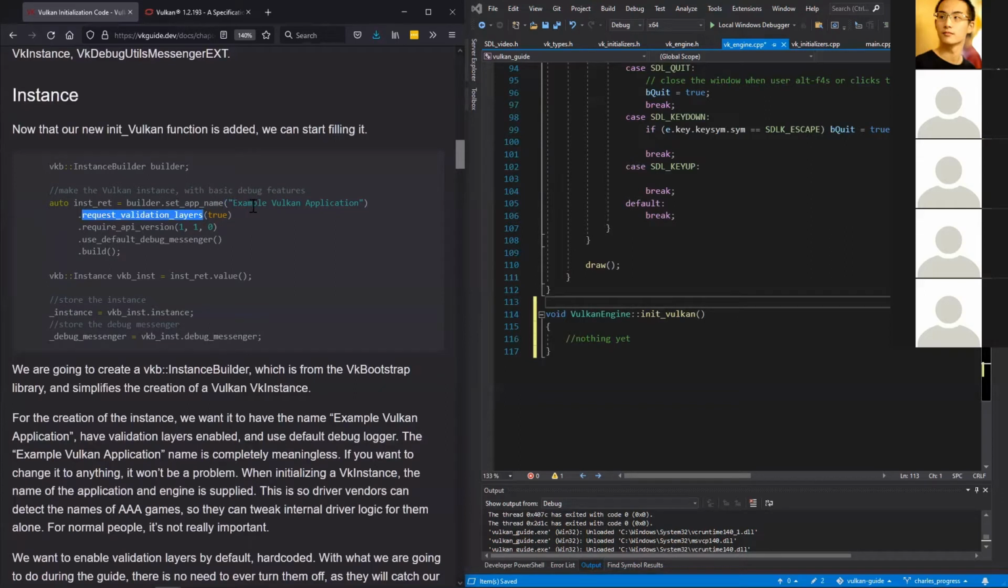Validation layers, we definitely want to enable validation layers pretty much always. When you're doing performance measurements, be sure to turn them off, but otherwise they will catch your mistakes, and it's good to have.